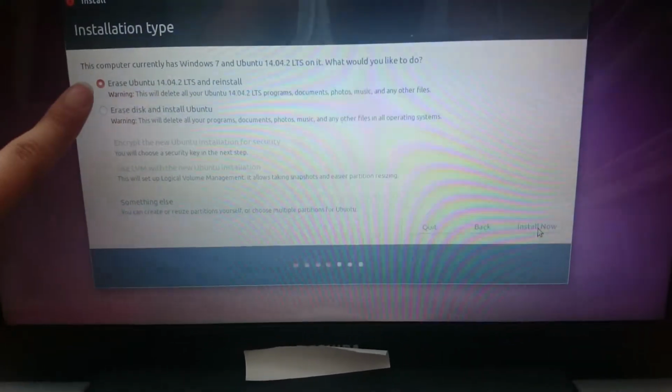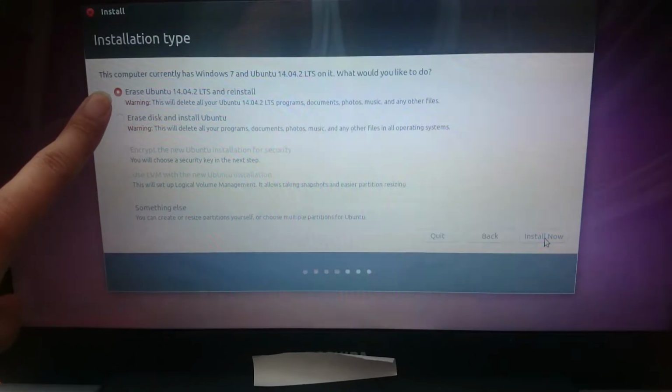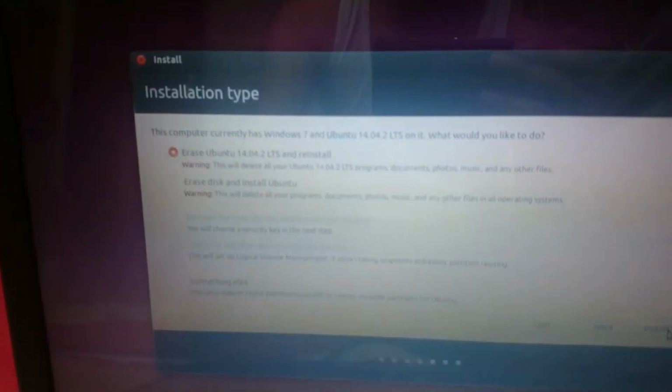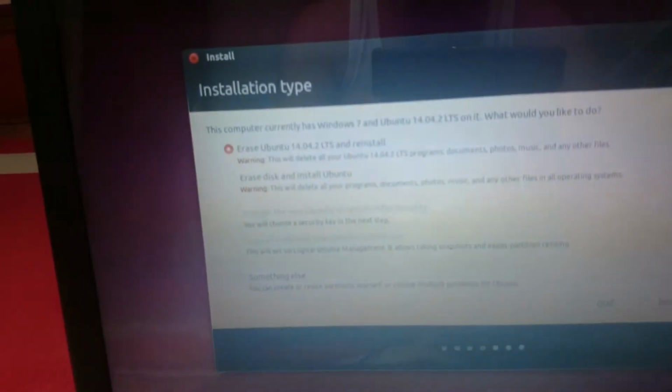Now we want to select the first one to reinstall with our current operating system. As you can see, it says this computer is running with Windows 7 and Ubuntu. Now I've done it before for test purposes to see if it works, and that's why it's like that. You're going to want to select the first option and press install now.